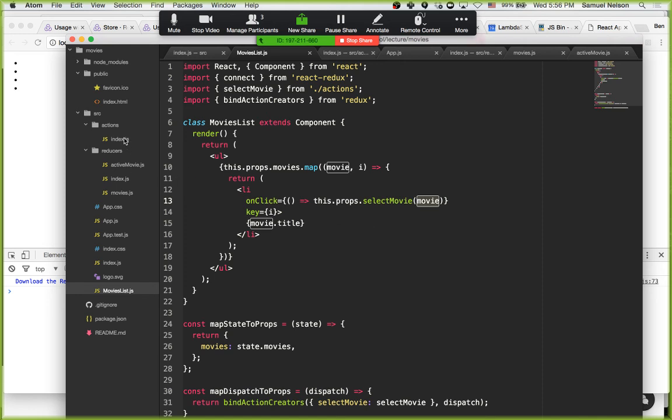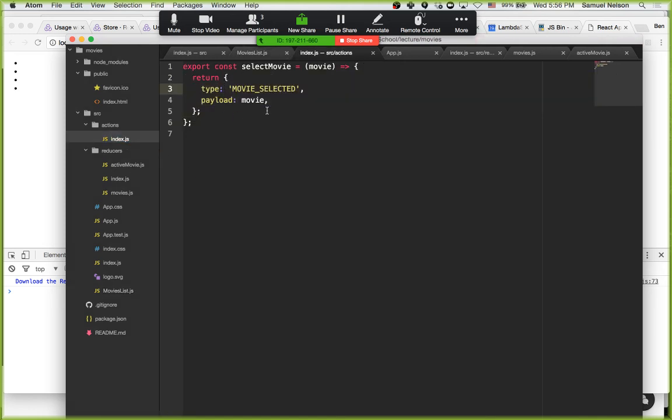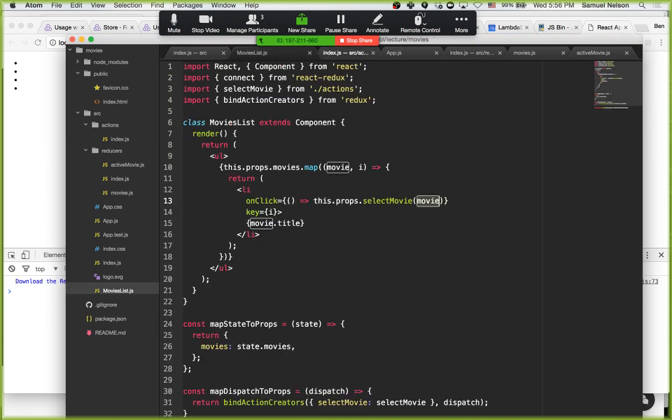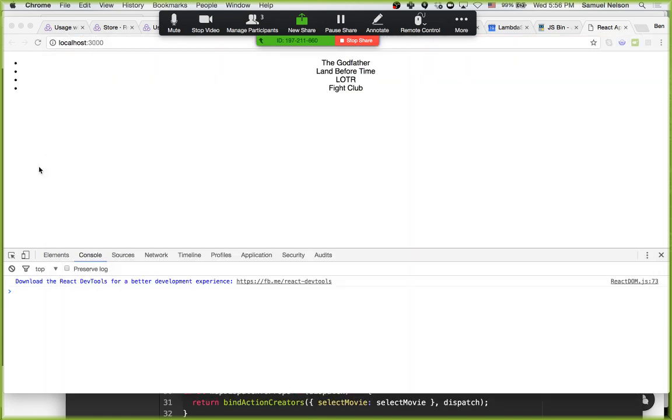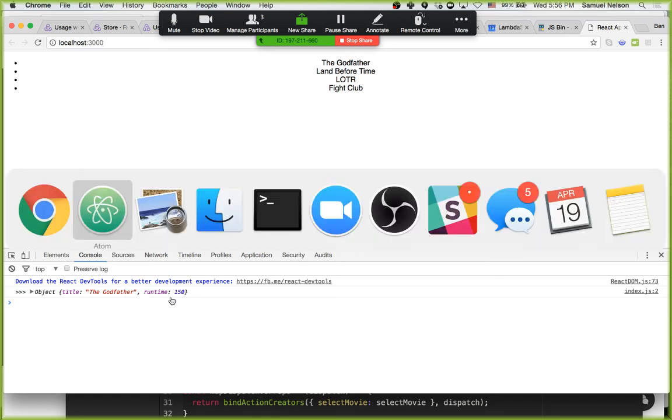Let's look at our action creator. So before we return all of this, we're going to go console.log, and then movie. All right, let's take a look at this. I think I got everything wired up, so that should respond appropriately. There. So I click on The Godfather, and now you see this right here was logged from our action creator. And so that's showing us the Godfather object.